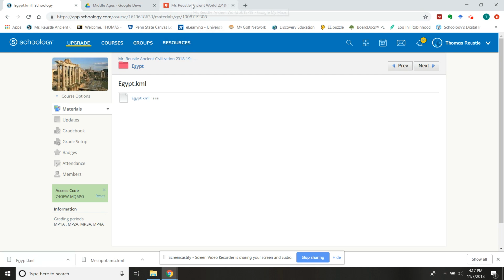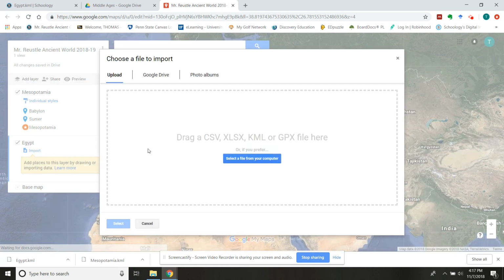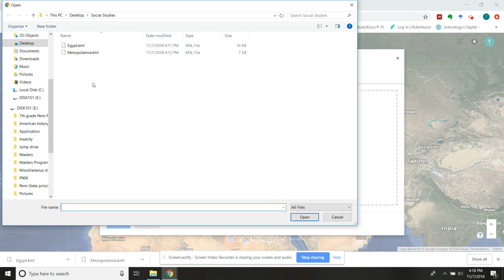Let's go back to the Google My Map. And now we're going to import the pins located for Egypt. I'm going to click on the import button. Select a file from my computer. And it's going to prompt me right to the Egypt KML file. And we're going to hit open.